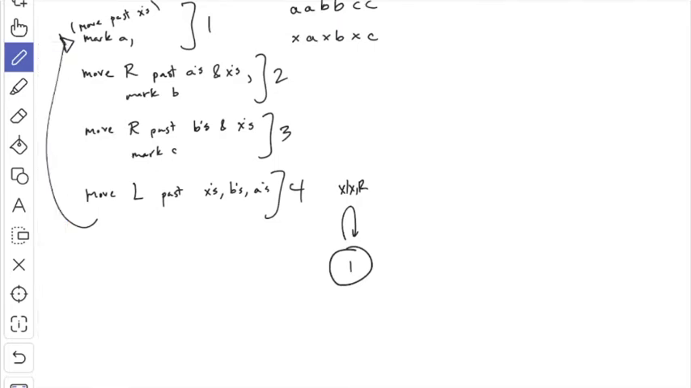Okay, and then mark A. That means if you see A, change it to an x and move to the right, and go to the next state, state 2. State 2 says move to the right past any x's and a's, so I'm going to put a looped edge on that one with a's, A, A, R, and also X, X, R, right? Moving to the right through any a's and also through any x's. And then when I see a B, I should mark it and go to the next state.